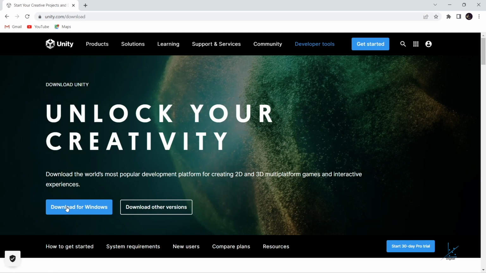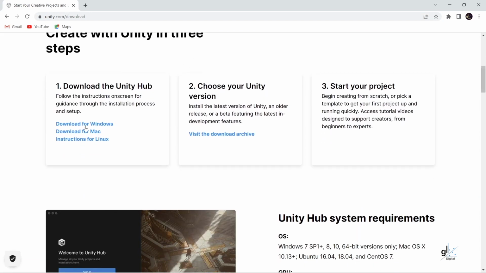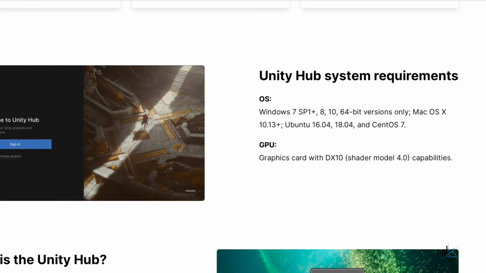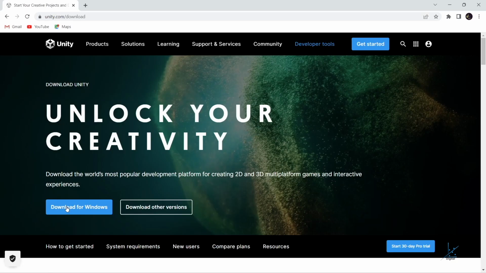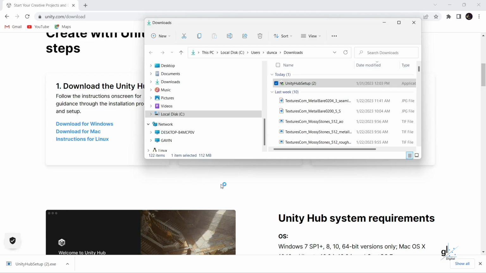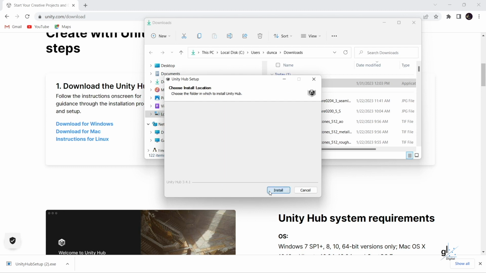You can press the Download for Windows button. Alternatively, you can click Download Other Versions, which links you to a position further down the page where you are able to download Unity for Mac, or follow the instructions for a Linux installation. A little bit further down the page, you are able to review the system requirements for installing Unity Hub on your target computer. So, I have Windows 11 installed on my PC, so I must click the Download for Windows button. Once the install file has downloaded, you can of course simply double-click the relevant file and install Unity Hub. I have already installed Unity Hub, so I'm not going to follow through with this installation.